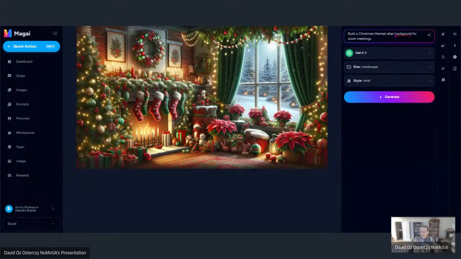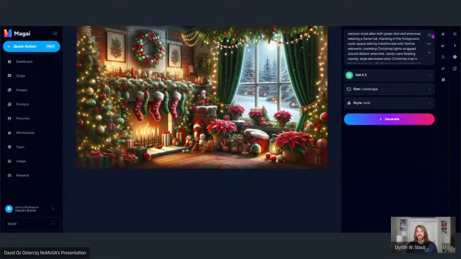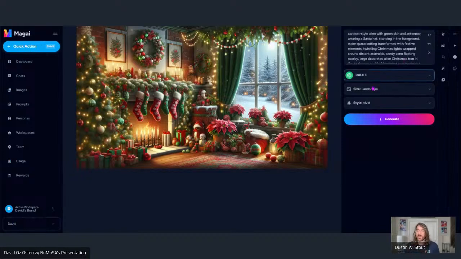I'm still in weekend mode. Build a Christmas themed alien background for Zoom meetings. Add the phrase. Oh, okay. Well, let's see if it does it down the bottom. Does it say in the style of Ridley Scott? Oh, it's going cartoony with it. So it's not going to go Ridley Scott. It's cartoon. Oh, well, we can do it over.